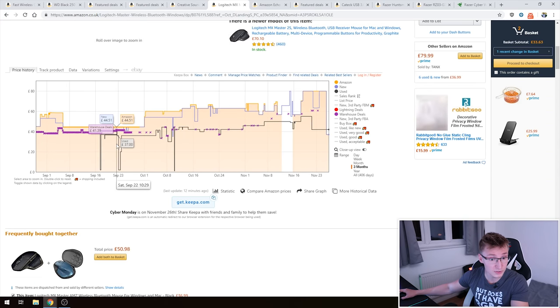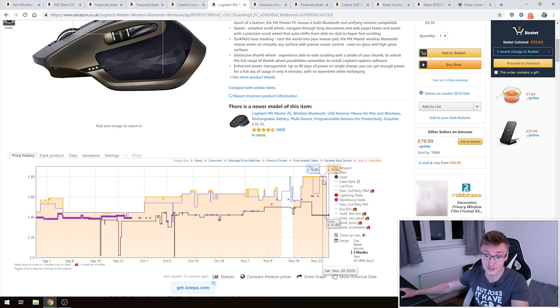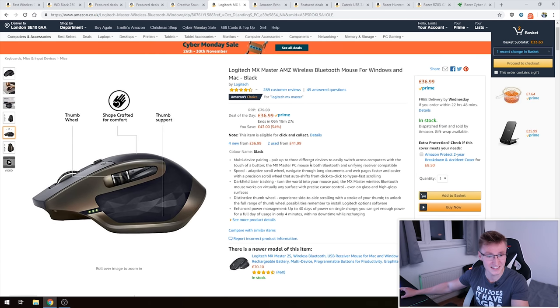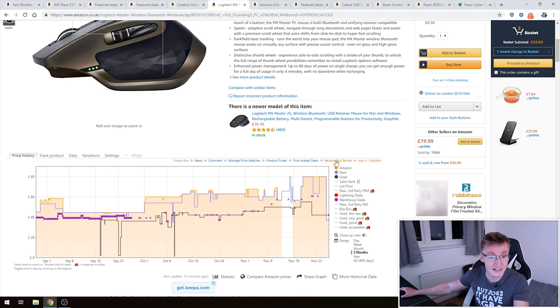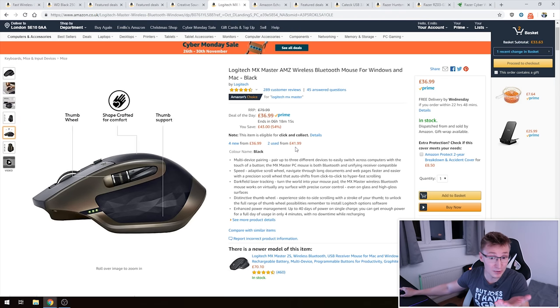This one usually goes between like £44 to up to £80 apparently. Currently it just dropped to $36.99. So pretty good deal there, I guess. However, I feel like Logitech kind of forced the price to go up over the last like month or so, so that they could do this awesome deal here. But you know, whatever, pretty good deal anyway.